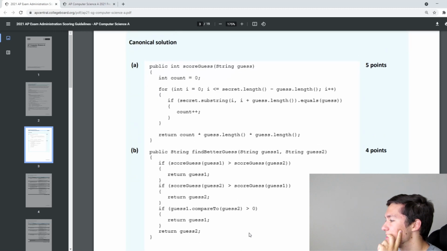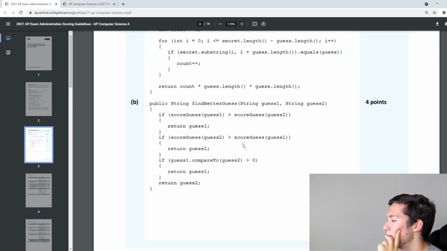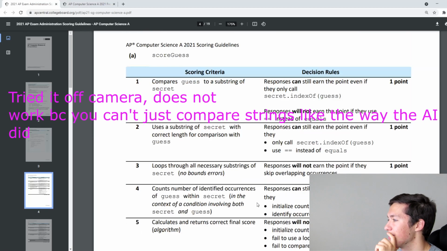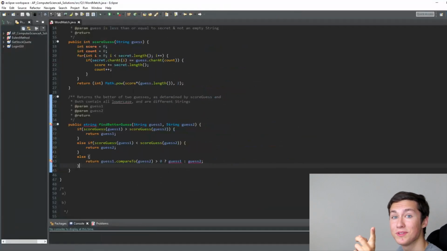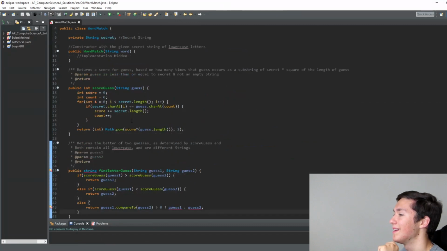And the find better guess, yes, the first two we got it, but this one, I don't know if the ternary thing returns it considering there's a syntax error. But yeah, let's compare this. So, compares guess to a substring of secret. The AI did not compare it to a substring, it compared to caret I.